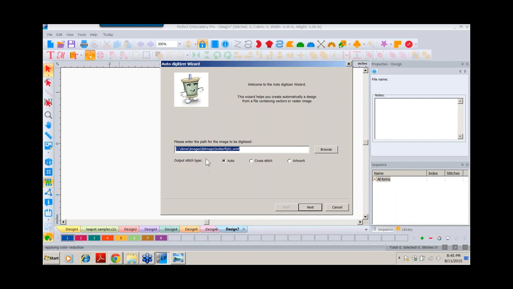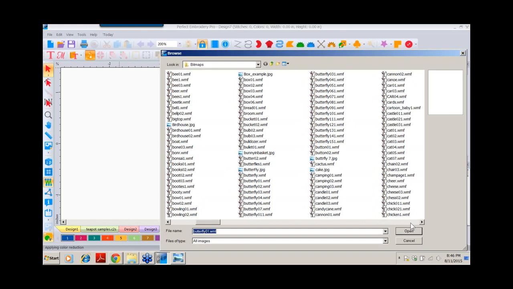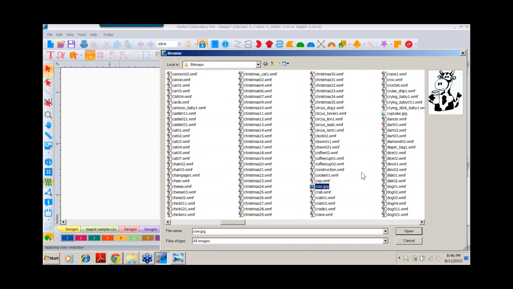But I point out right here the output stitch type. You can choose from it being just regular or auto stitching, and it would be a combination of complex fill, satin, maybe some run depending on the design, or you can choose cross stitch, or you can turn it into artwork. For our purposes, and probably for 95% of the time that you're going to use this, you're going to leave it at auto. However, we're going to go get that same design we just played with, the cow, so we can make a comparison of using this design with our wizard.